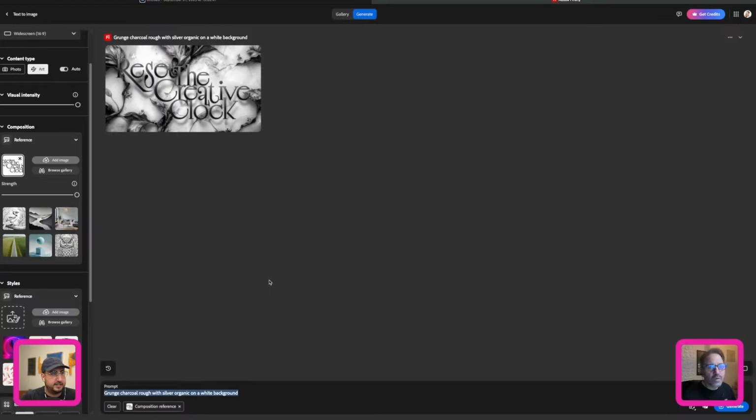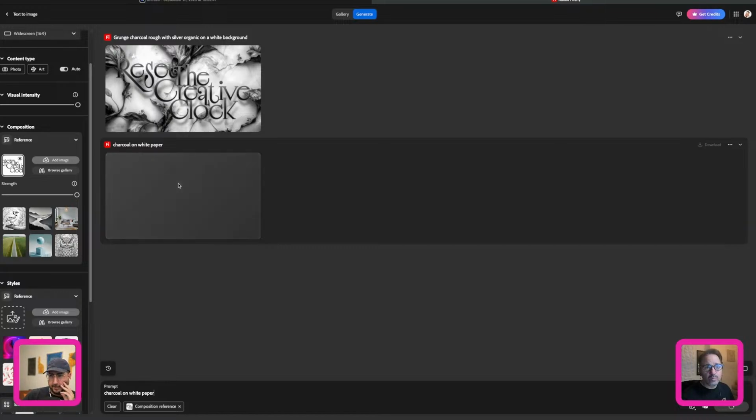It's not doing exactly what I want. Let's just do charcoal on white paper. See if that will hit a little bit better. Cool idea. I want to get that crazy texture on it. Let's see.